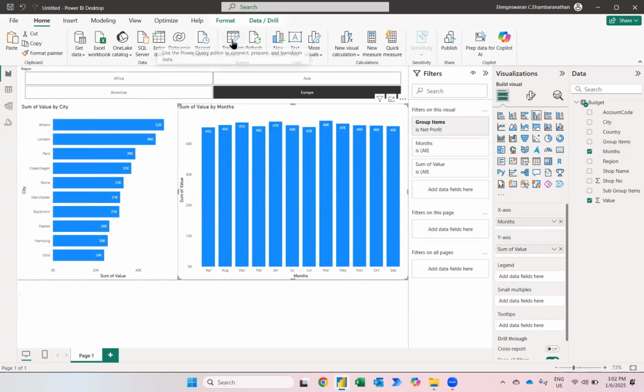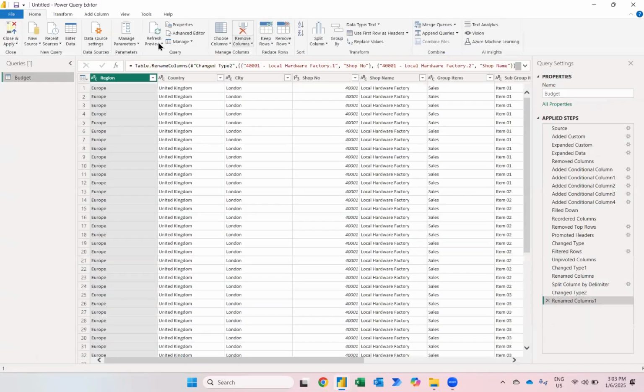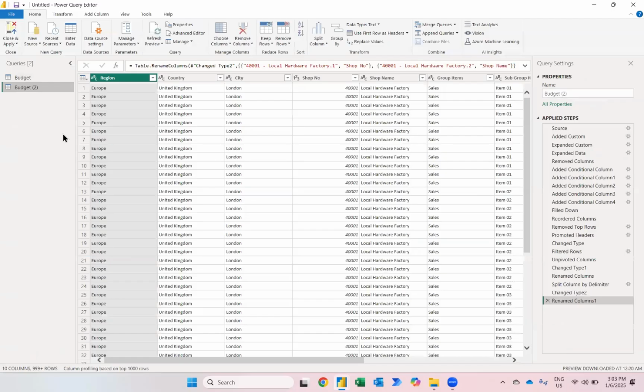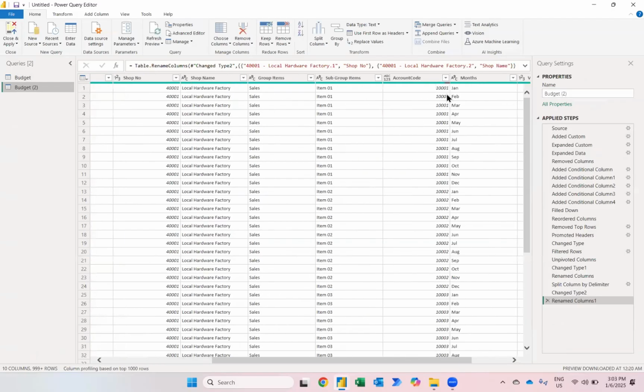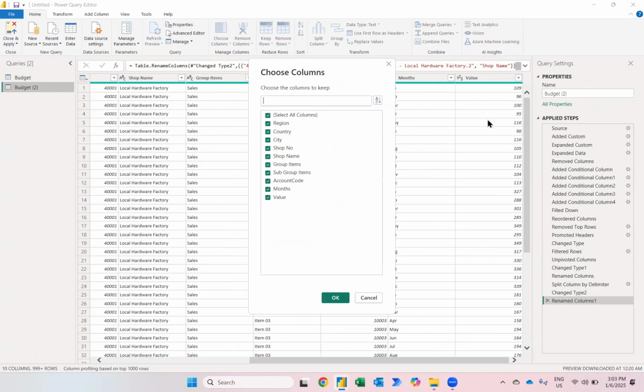So for example, you can go to Transform Data. What I can actually do is create a dummy table. So I right click and press duplicate. Okay, I only want to capture the months only. So this is the month. So I'll go to choose columns. I don't want other columns. I only want the months. So I unselect all and select months, and then I press OK.